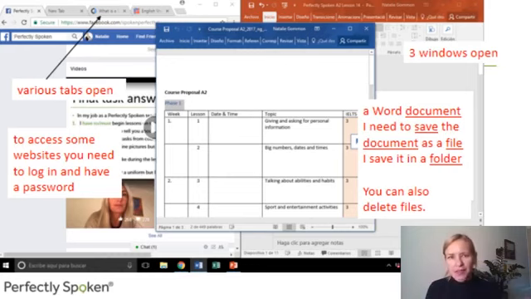And where do you save it? You save it as a file, and you save it in a folder. And you can also delete files. That's when you're like, oh, I don't want this anymore. You delete it, okay? It goes away.